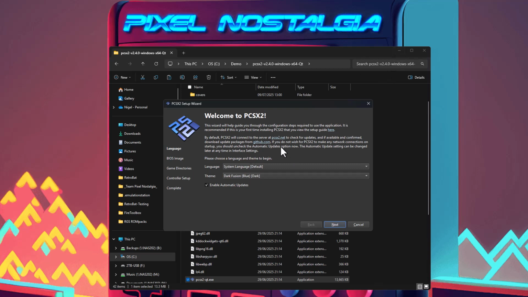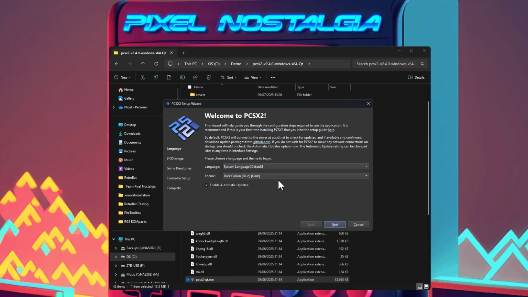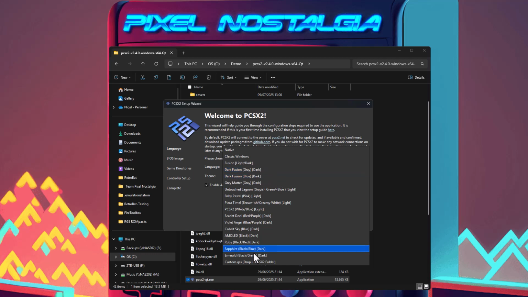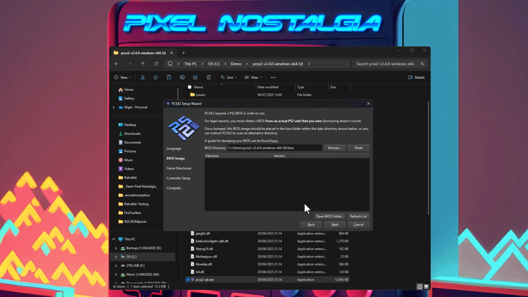You're going to get the first time wizard, and there's nothing too difficult in here. Picking a language, probably leave it to system default. Your theme, dark or light, or a whole different bunch of themes. I tend to leave it as dark. And automatic updates is probably the best option to leave on, to make sure you've got the latest updates, fixes and performance improvements. And then it's going to look for a BIOS file.